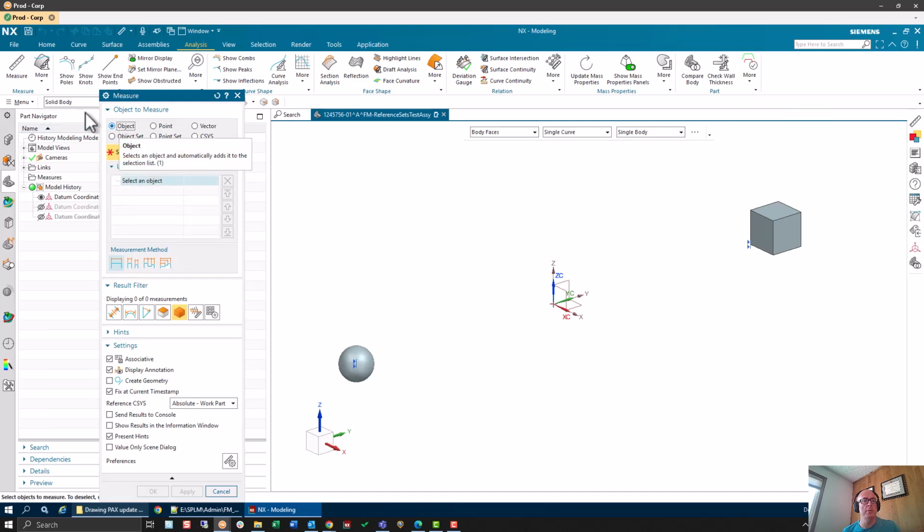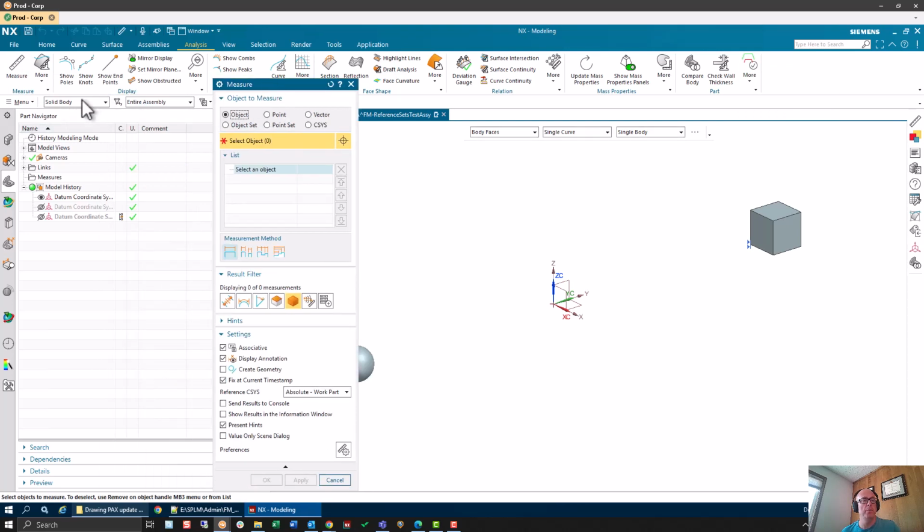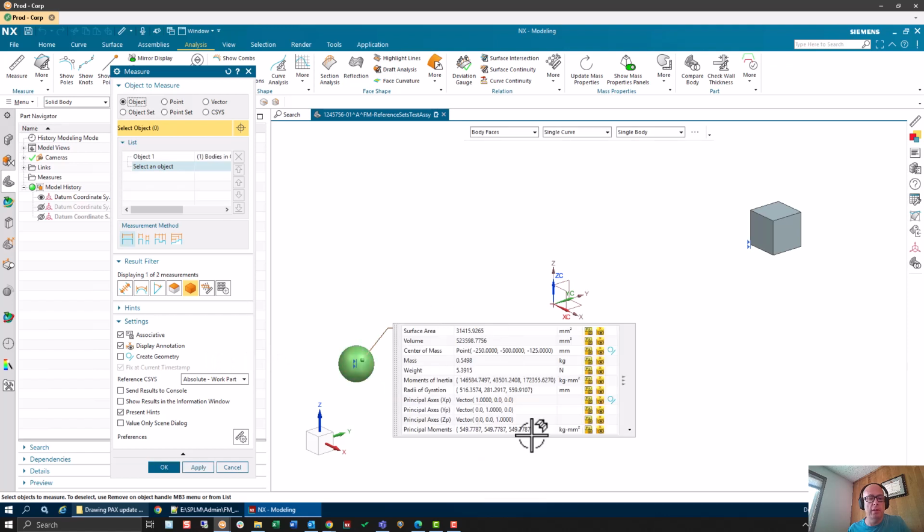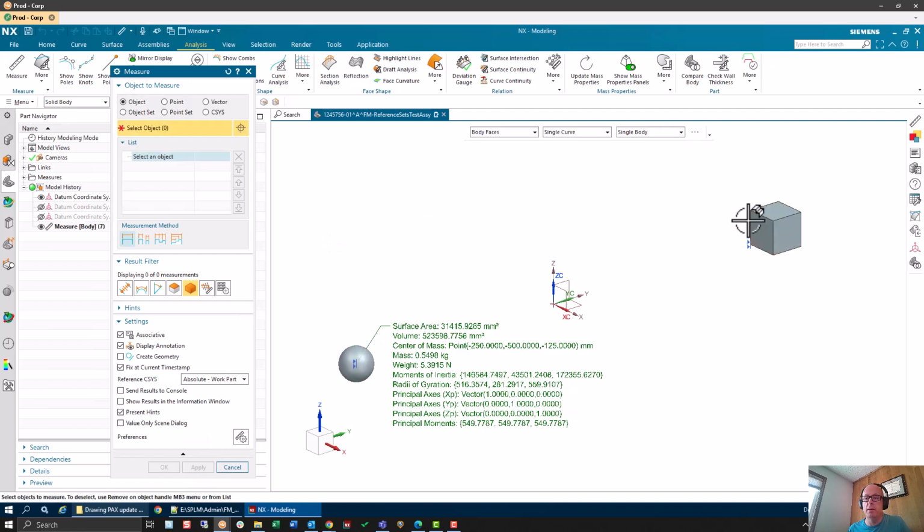And then when it's on the object, if you set your selection to solid body, and then down on the bottom of this dialog, you have settings. If you don't see them, make sure this is on more by clicking the gear. And then associative and display annotation. I suppose fix at current timestamp is an option, but I have that on. So if I pick this one, it'll give this information here. I could say apply, and that stays there.